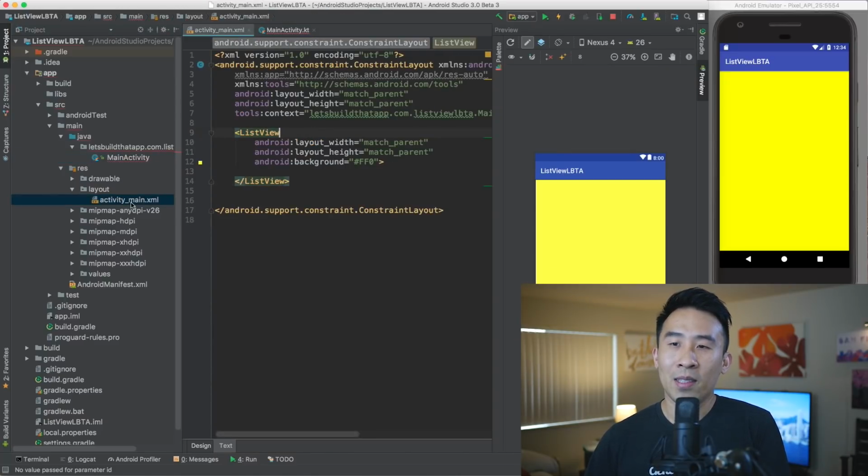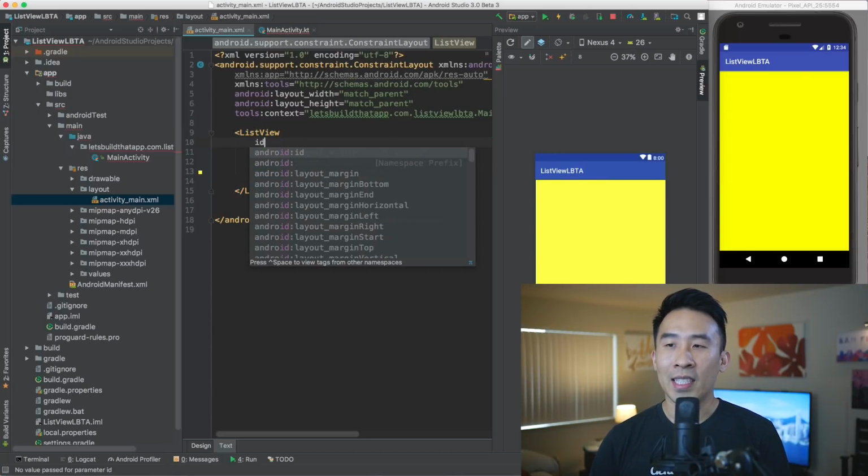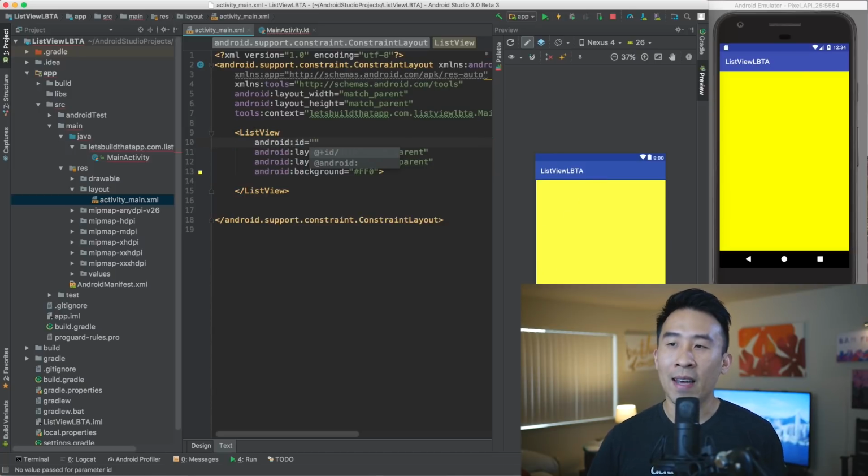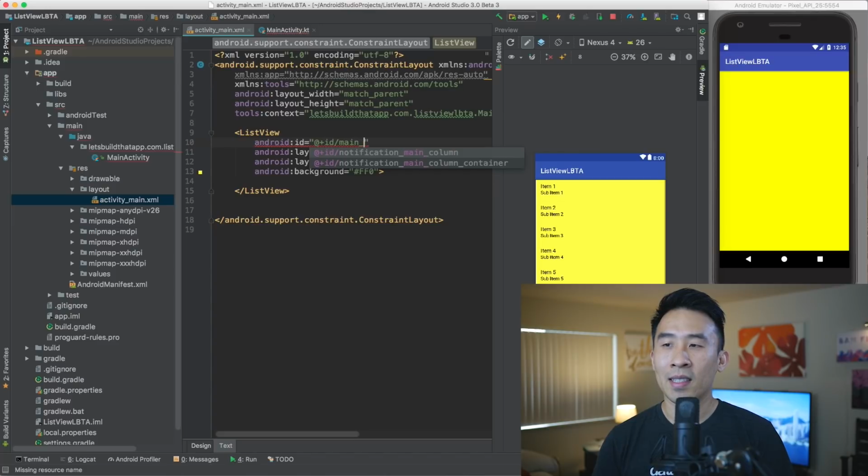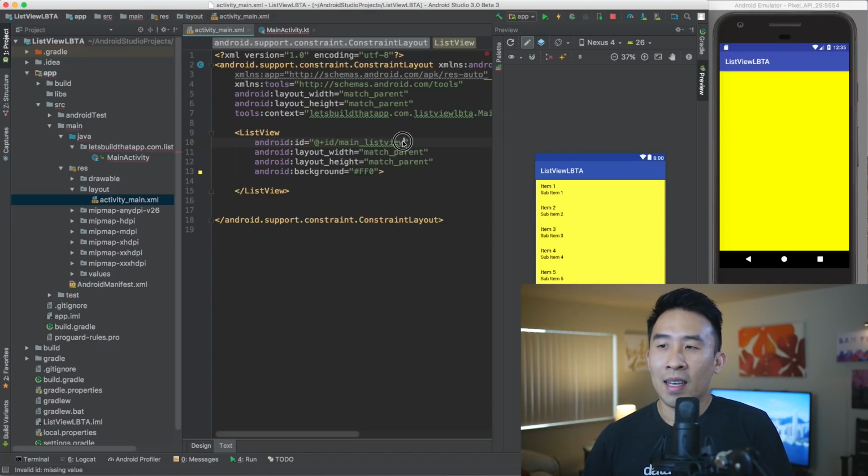Well, if you go back into your activity main file, this yellow list view, you can give it an ID by typing in id, and you have to type in @+id. And this right here, I'm going to call it main list view. There's a bit of a naming convention for your IDs where you specify where it is, followed by an underscore and what exactly the component is. So that's a convention that I'm following for today's video.